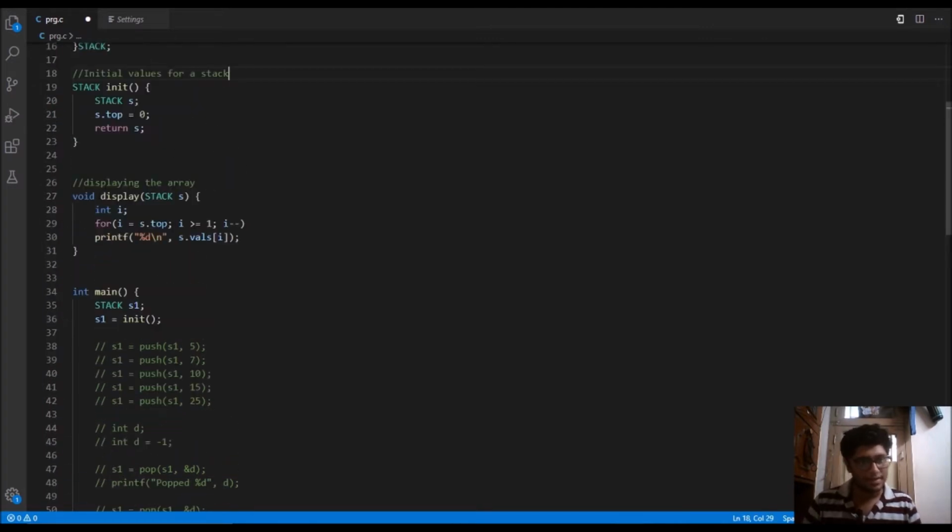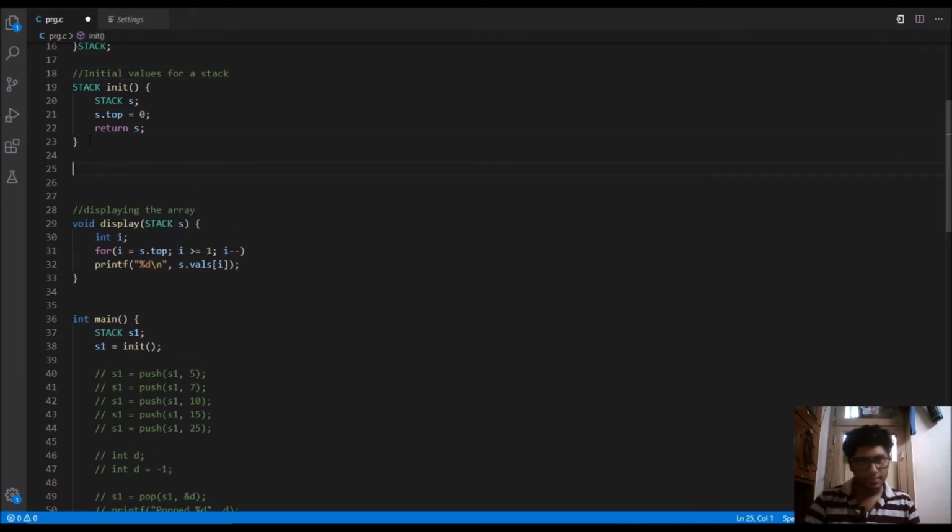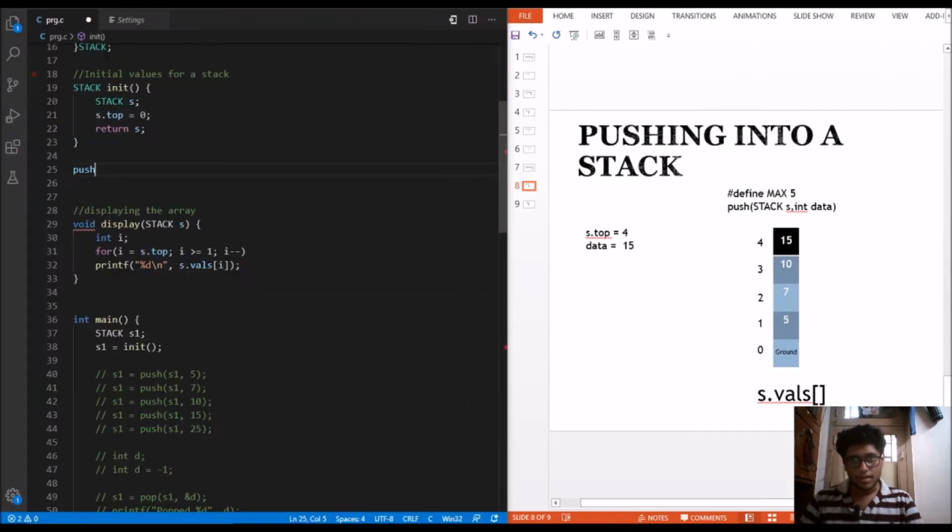Okay, so display is also easy. We're just printing from top to bottom, that's all. Okay, let's carry on. So I'm creating the push function. Let's carry on. So what does this push function do?